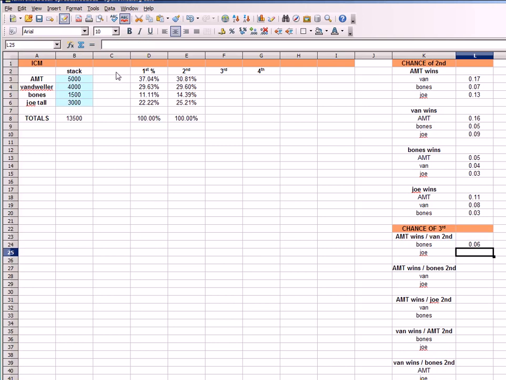So we do the same thing for Joe Tall. We hit equals, and then we know it's Joe Tall's chips divided by the remaining chips, and the remaining chips are the total chips. And we want to do a parentheses. That's what I did wrong before. The total chips minus AMT's chips minus Vandweller's chips. So we get 67% of the time, but then we need to multiply that by the overall chance that AMT wins and Van comes second, which we have to put in parentheses. And we know what that number is because we already calculated it here. And the chance that AMT comes in first and Van second again is 17%.